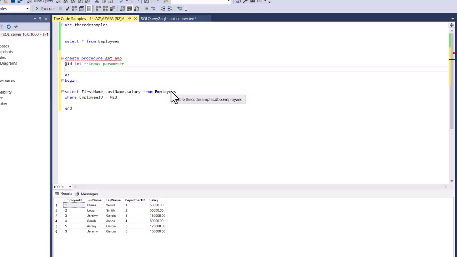And now here I'm going to also declare another variable. So let me just call it count, and it's of type int. And this time this is not an input parameter, this is my output parameter. So this is the syntax for it. I have my variable name, so here it is just count, my data type which is integer, and then output. So I'm saying this is an output parameter, it's not an input parameter.